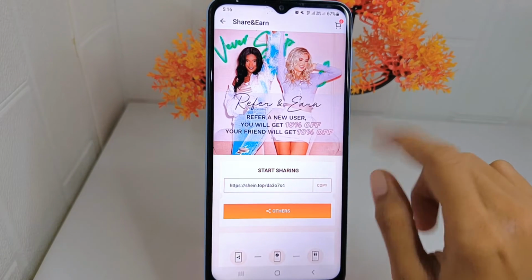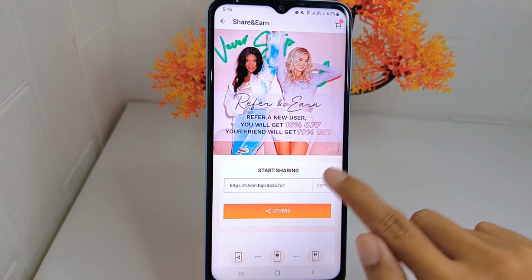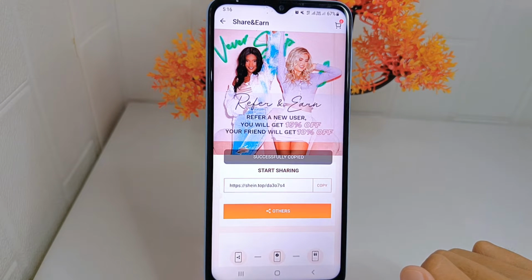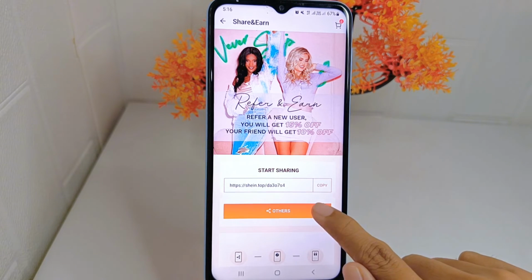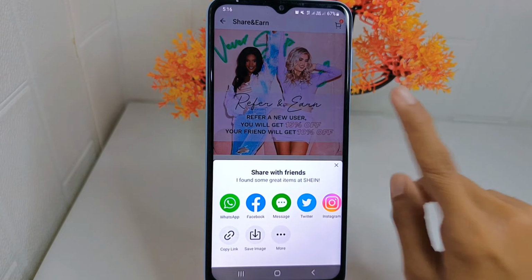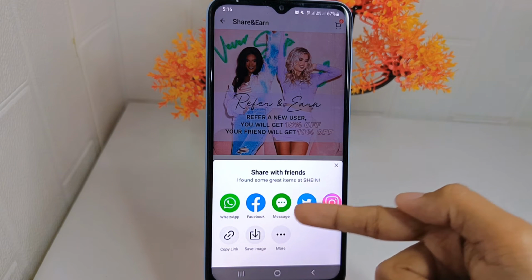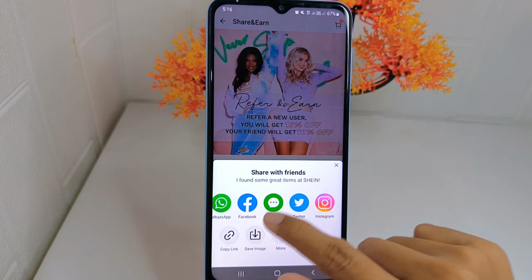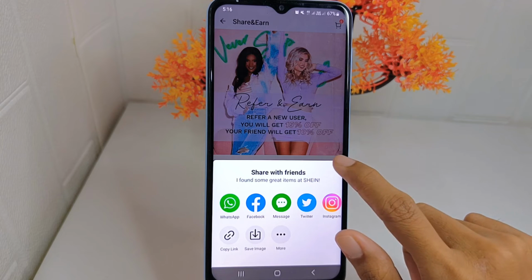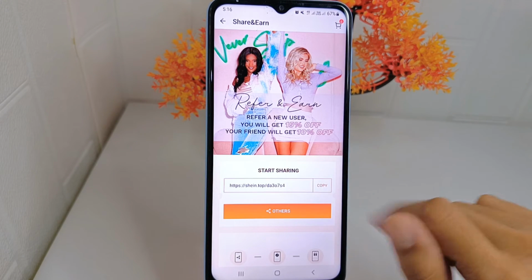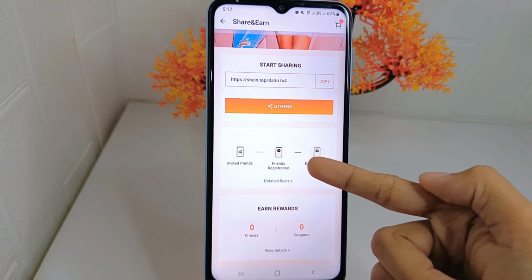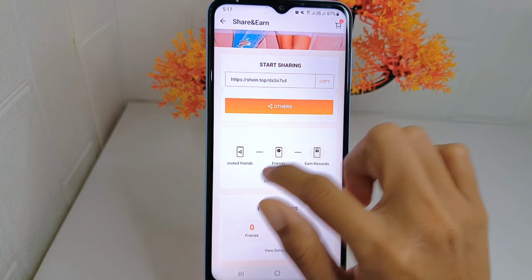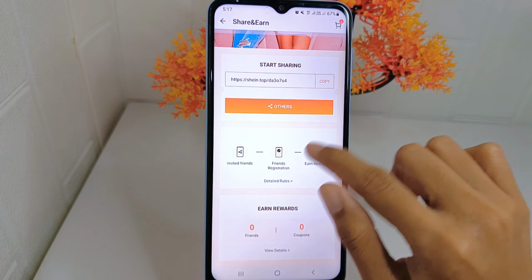Okay, so on this page you can copy your referral link and share it with your friend or colleague. On the other hand, you can also directly click here and share it to your social media such as WhatsApp story or Instagram story. Okay, and if you want to check the rules of earning rewards, you can see them here. There are 3 steps to earn rewards by sharing your referral code.